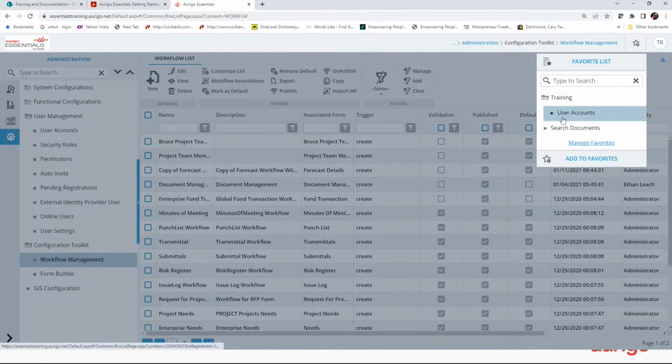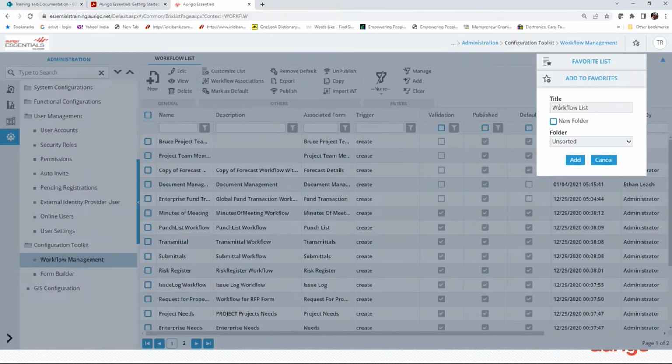So these are the previously saved bookmarks. If I want to save this particular page again, I can click add to favorites. When I click that, it gives me an option. A title is pre-populated based on the page or form's name. If I want to retain it, I will retain it. And in the folder, unsorted means it doesn't have any folder. It can get saved under the first level of the list that you see. If I want to save this under a folder, I can either create a new folder and type the name, or if I had already created one, it will be available in the dropdown. If I want to save it under training, I do that and click add.